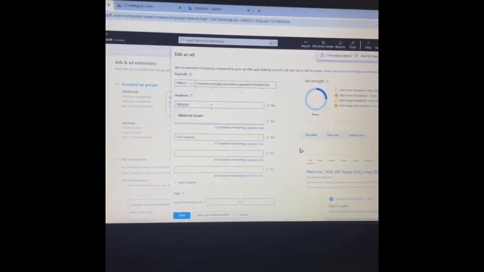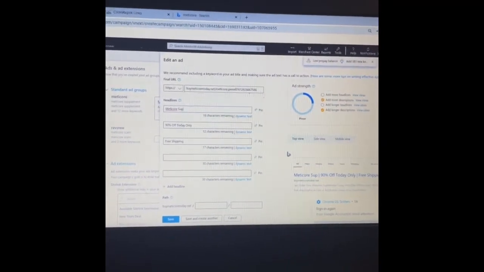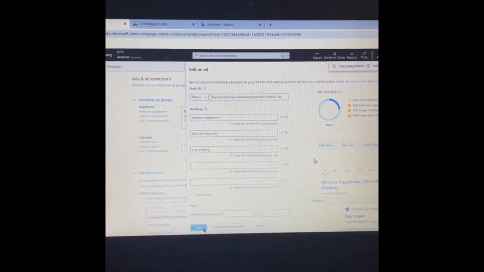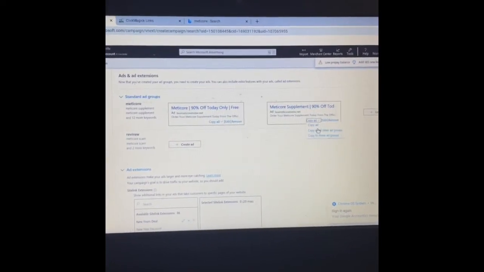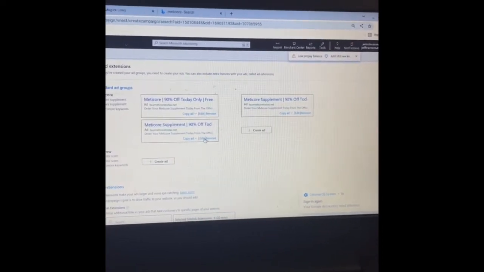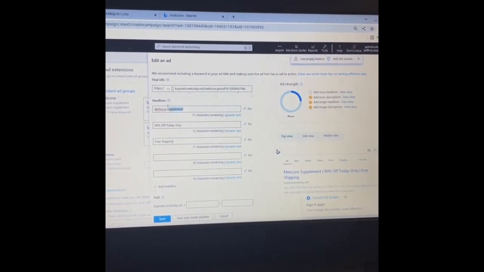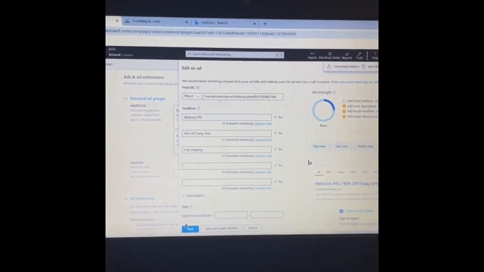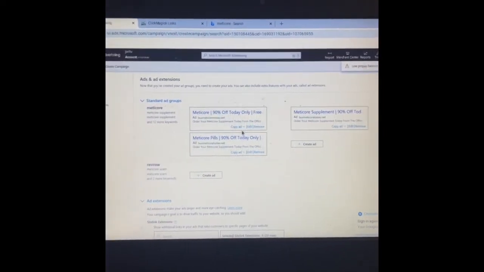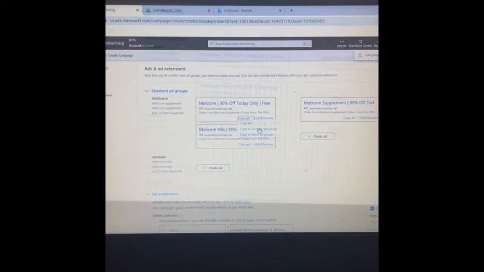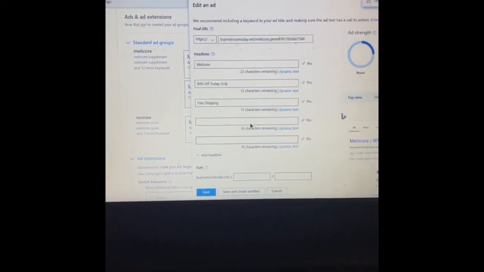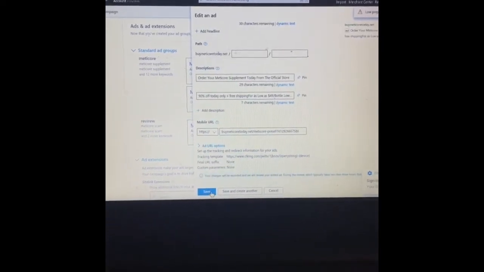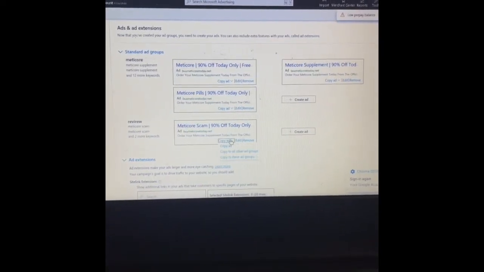I put Metacore supplement for this one. Save that. Copy that ad. Gonna put Metacore pills for this one. There we go. Then we're gonna copy this ad to all the other ad groups. Then we're gonna hit edit on this ad. We're gonna do Metacore scam. Save that. Copy this ad.